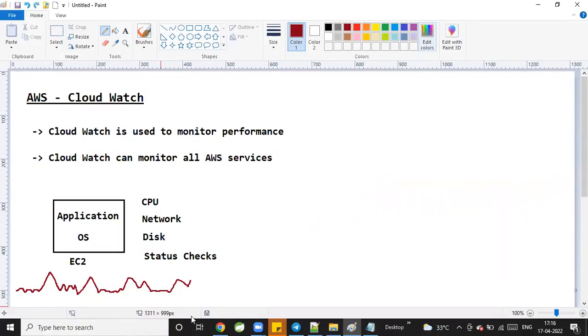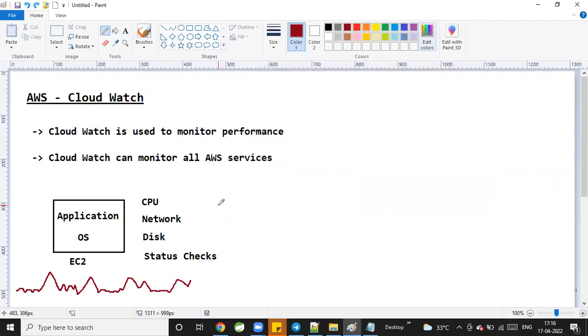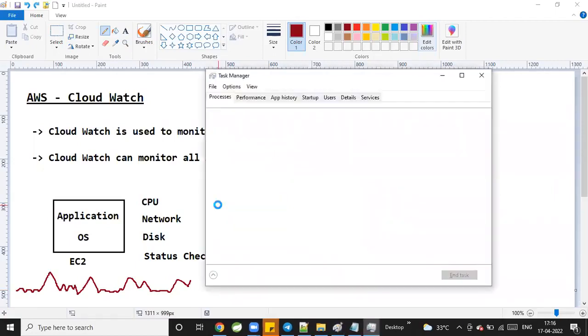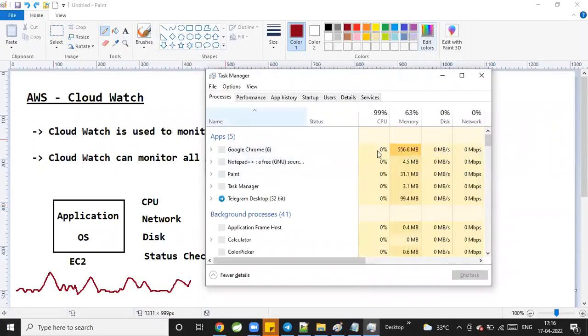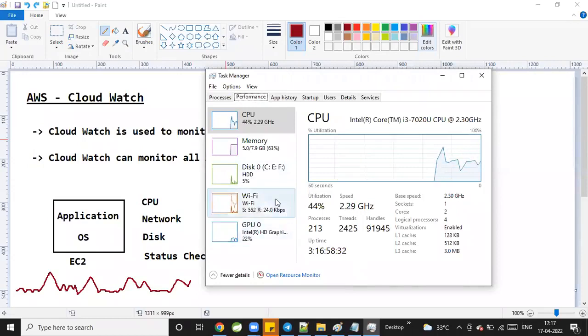Similarly, when we are using our CPU, let's see here. Open the Task Manager in our system. You can open the Task Manager by pressing Control Shift Escape. In this Task Manager, it will list down all the services running in your machine. Can you see the performance here? How much CPU is being utilized in my system now? Around 30 to 40 percent, am I right?